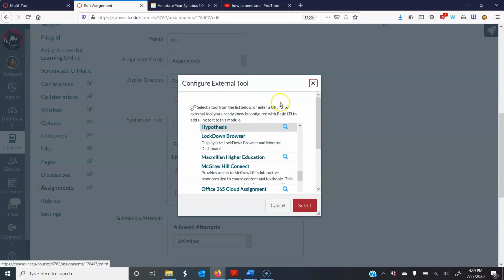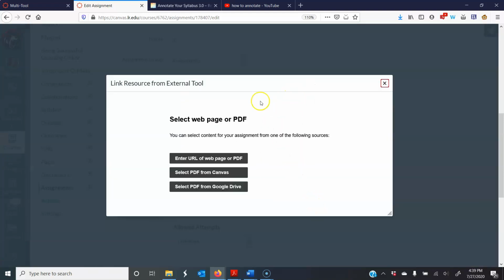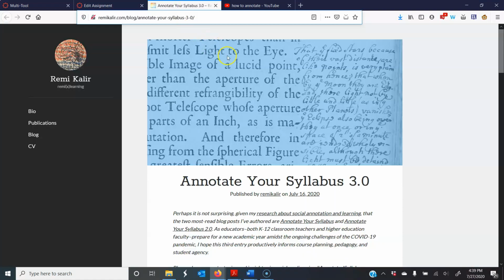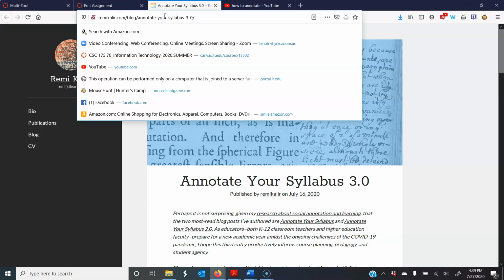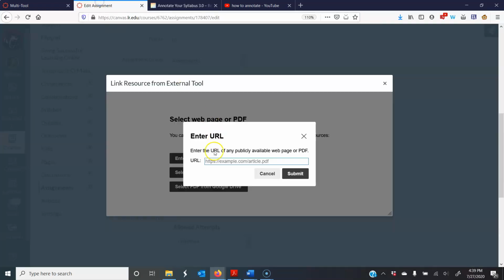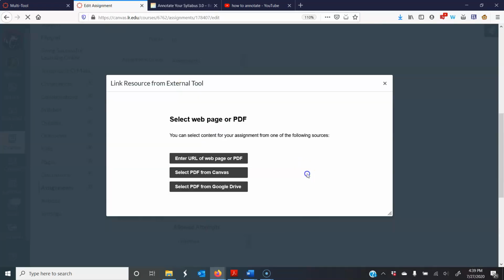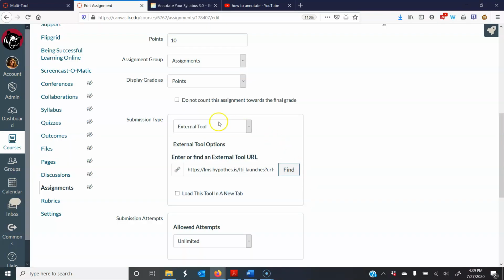If I wanted to, let's see, Hypothesis. You could also select from Google Drive. If you click on that one, it will prompt you to allow access to your Google Drive, and then you can choose the PDF there. So depending on where you have the file stored, you can get to it. And I'm actually going to go back and add this one instead because that's going to work better for our example. Hit select. We have that set up.